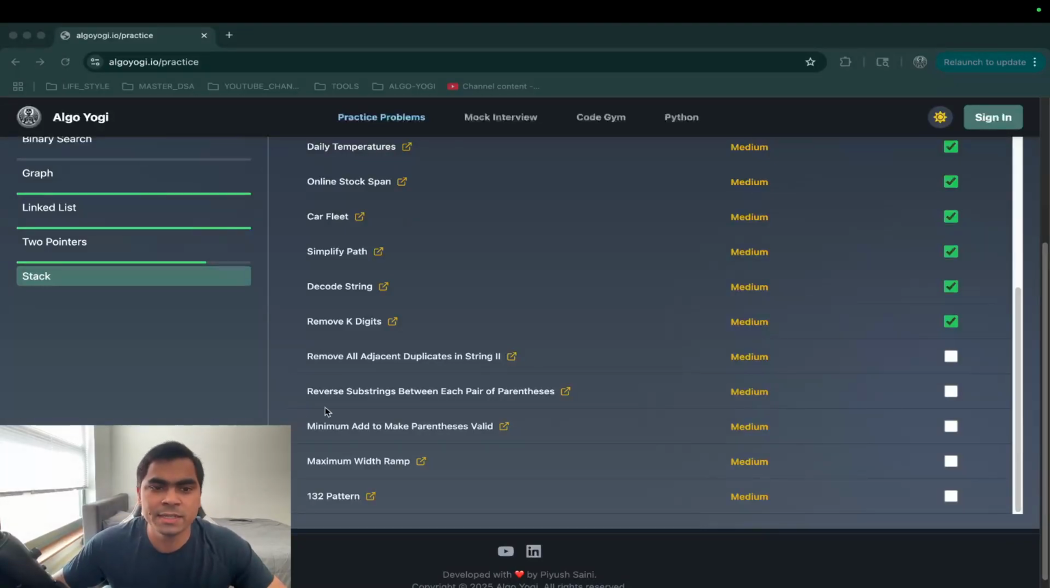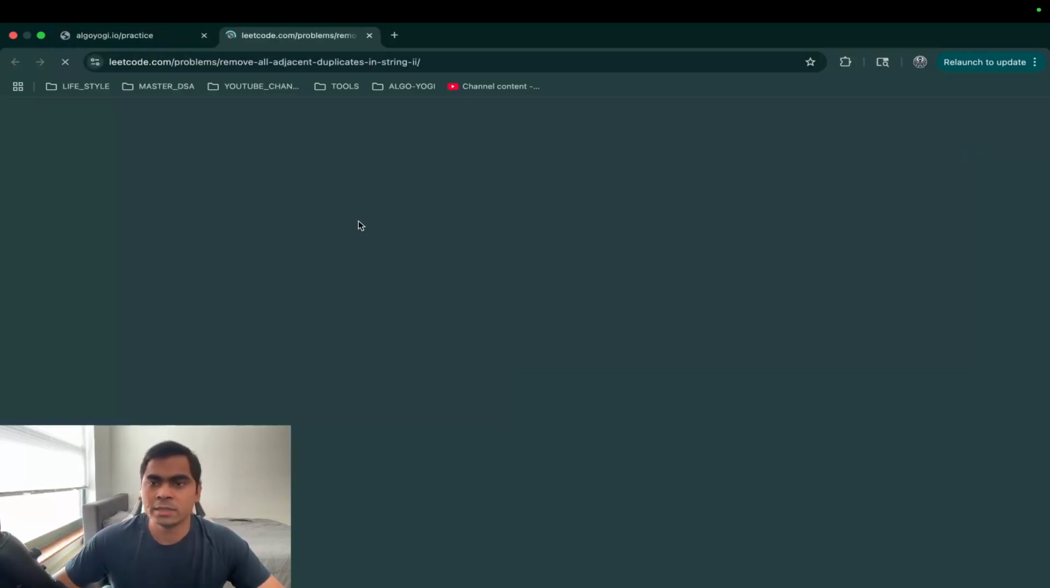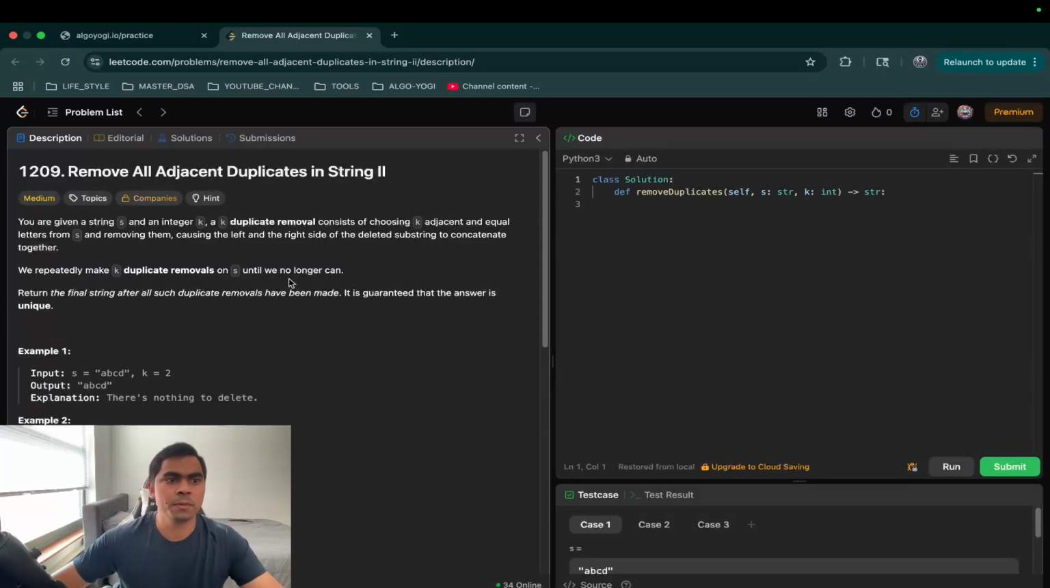We are doing the stack series, and our next problem in the list is Remove All Adjacent Duplicates in String II. Let's go to LeetCode and give this problem a read.